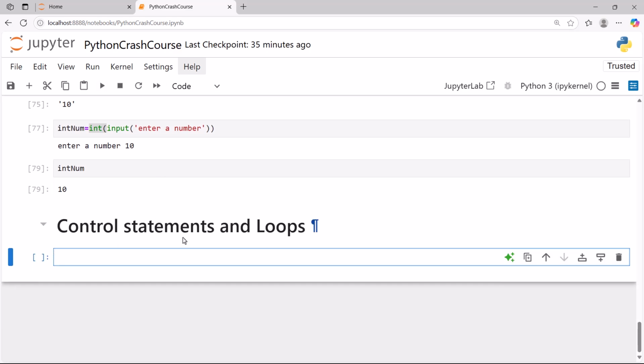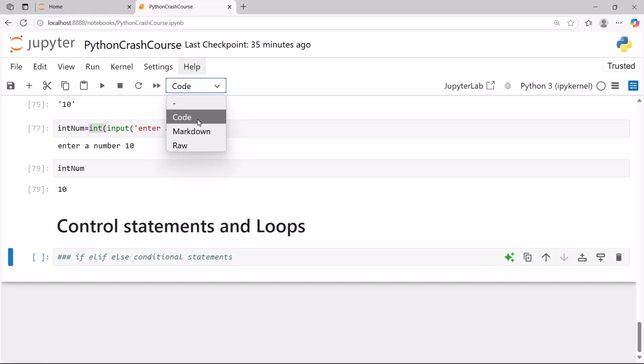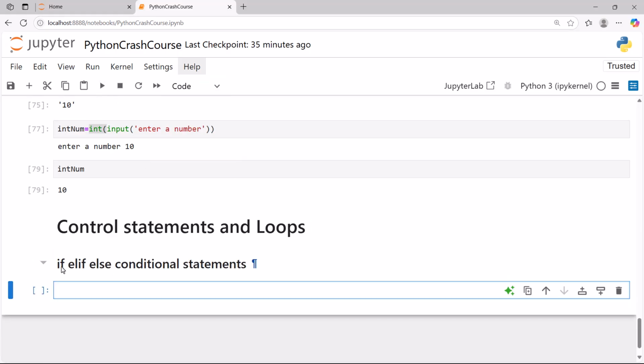So what are control statements? If, elif, else, these are called conditional statements or control statements. Okay, so let me add a comment here: if, elif, else, these are called the conditional statements. So let's see one by one.